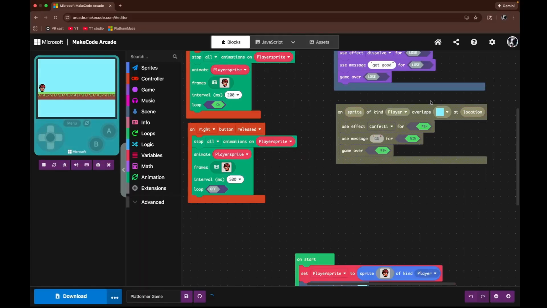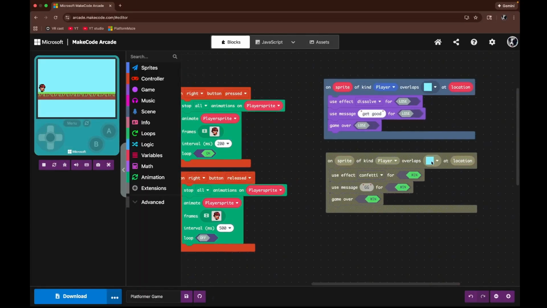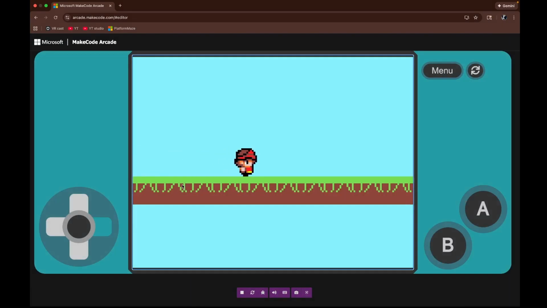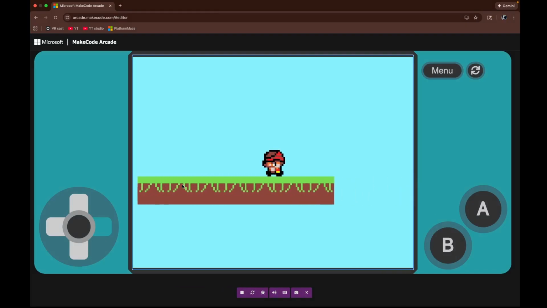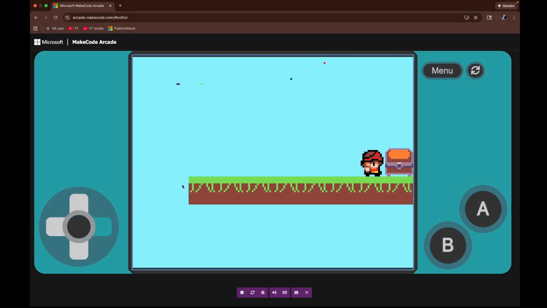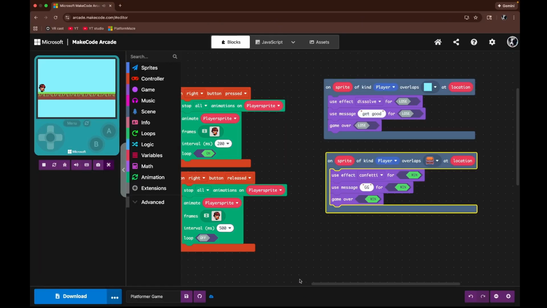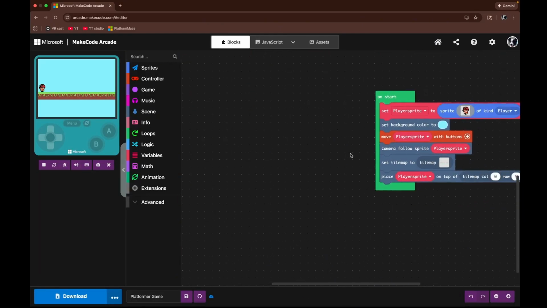Okay, same thing as with the game over. Change this tile, the blue, to the chest. So then when you go over here, you win. Okay, so now the final stuff for this tutorial.